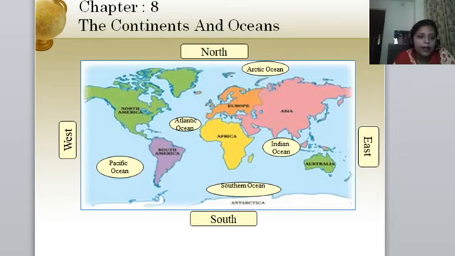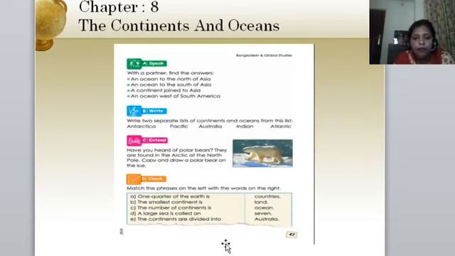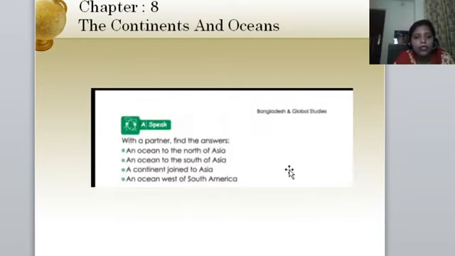So this is the end of our lesson 2 reading practice. And we are going to start our book work. Page number 47. As usual, there are also 4 sections of questions. Let's see what it is. Number A, with a partner find the answer. Actually, we had to do it in pairs in the classroom, but now you and I will solve this.